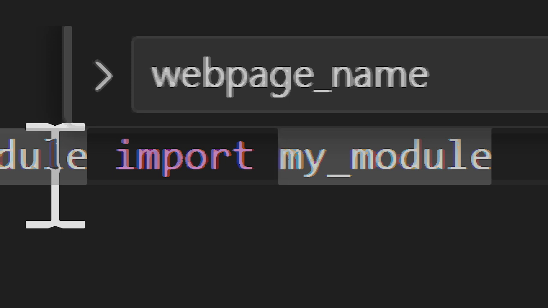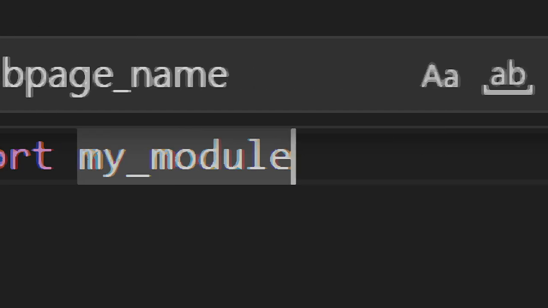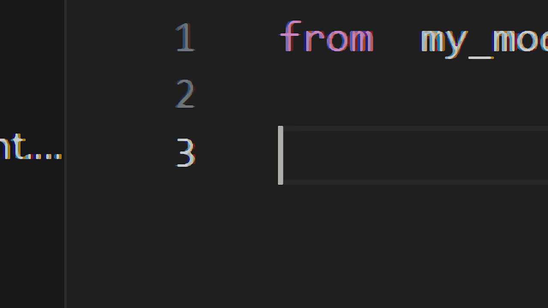Because a file can have multiple classes, if a single file has multiple classes, we can import the individual modules. Module here means class. So I import the my_module class. Okay, so I create one object.